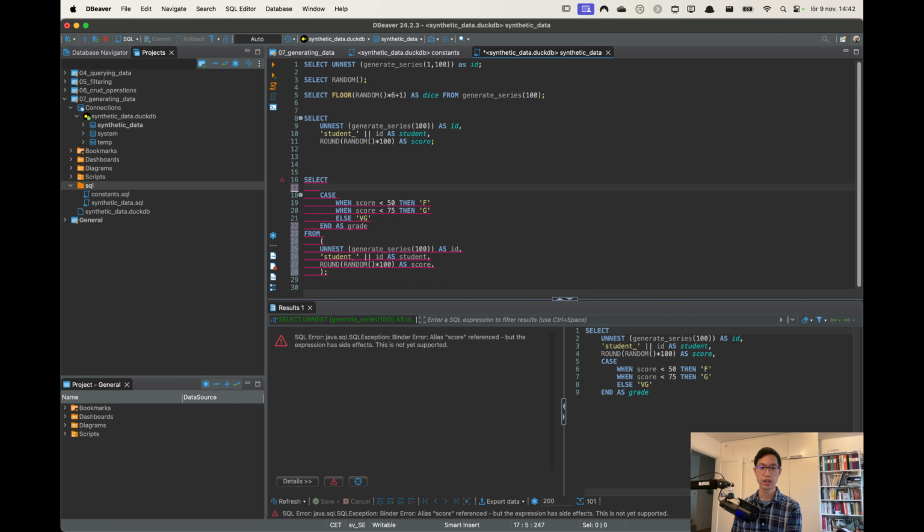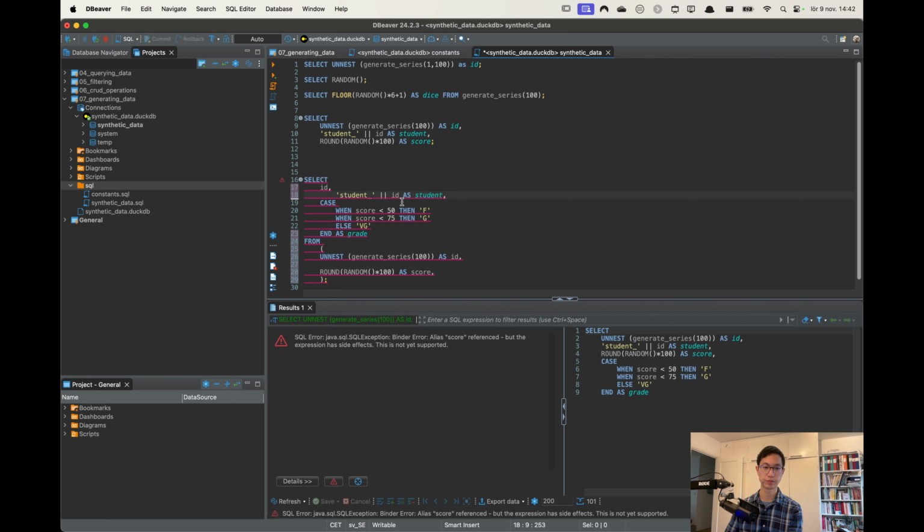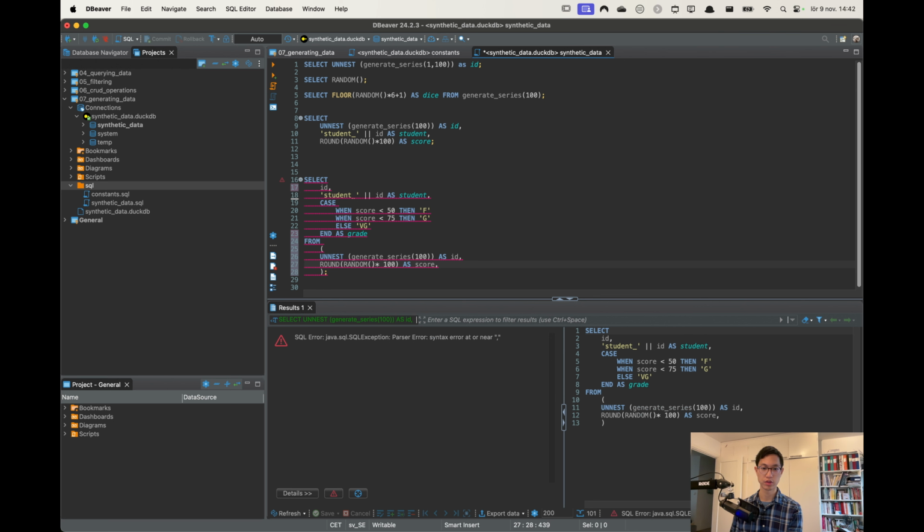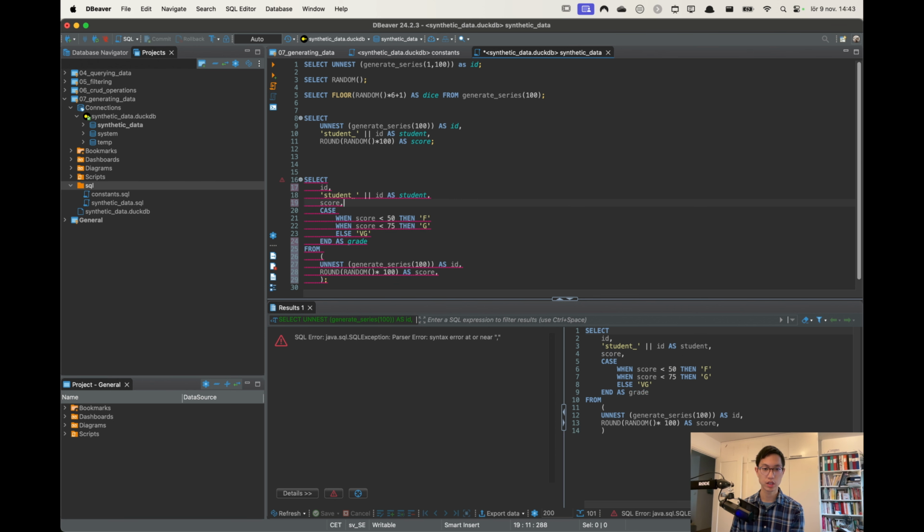We erase this one, and instead we pick out the ID. We take the student here, unnest, let's see, as ID, and then we use the ID, and then we use the score here, right? Let me run this one. Okay, there's an error. Okay, what can this be? Well, we need to pick out the score as well, and there's still an error. Let's see.